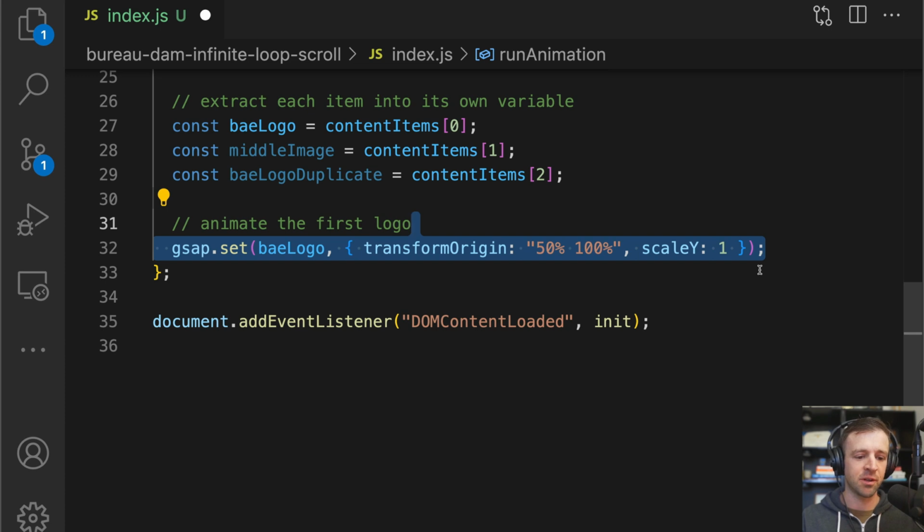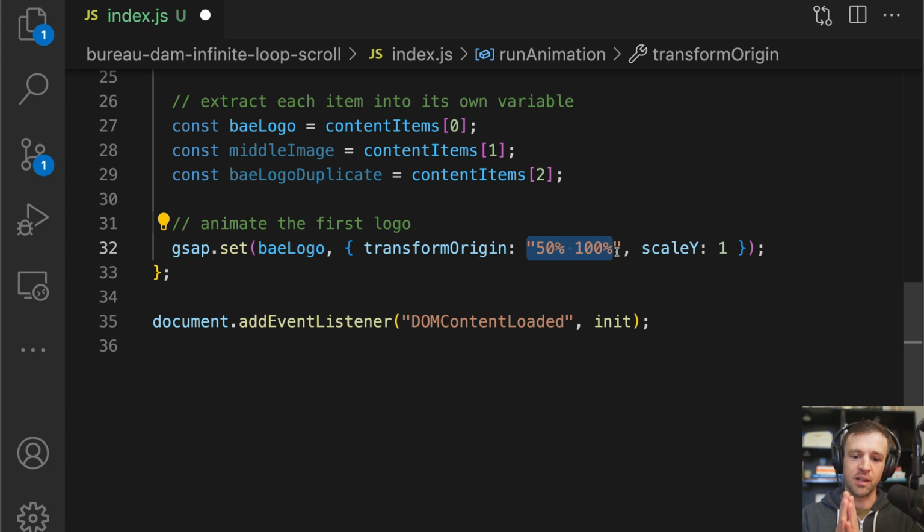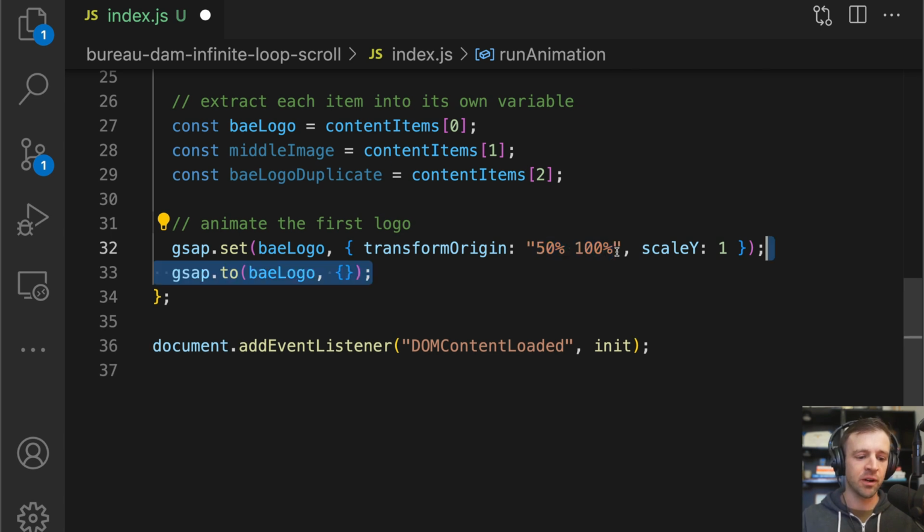So we'll call gsap.set, we'll pass it the reference to bayLogo, and then within our properties object, our tween variables, we'll set transformOrigin to 50%, 100%. What this is saying is 50% meaning the middle of the image, or in this case the image wrapper, because we're using that content item attribute, right? And then 100% means the bottom of that div. So it's going to be the center bottom of our div. And then we also want to set the scaleY to 1, which is just the normal size.